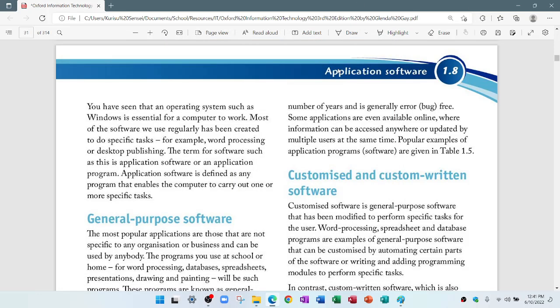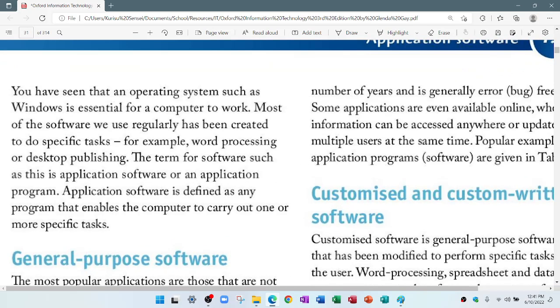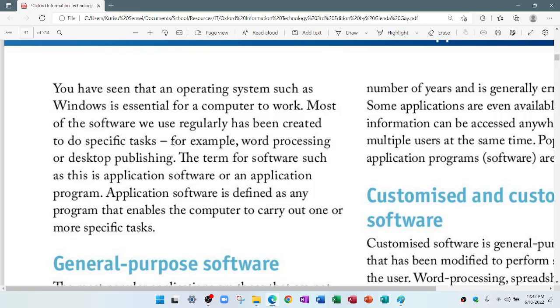So we're continuing with application software. We already looked at the system software. Now we're at application software. It's basically being used for carrying out a specific task, right?